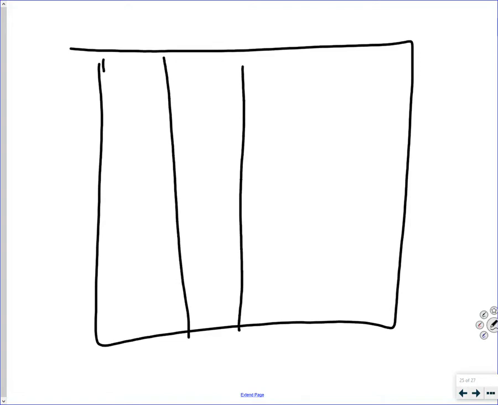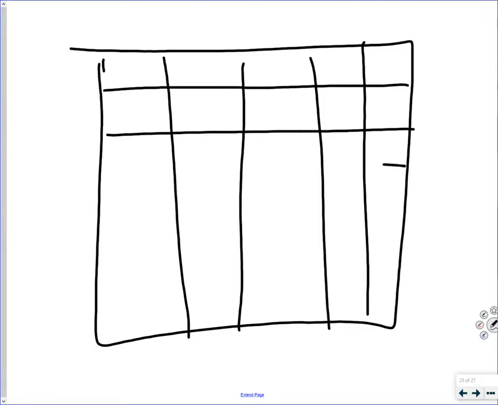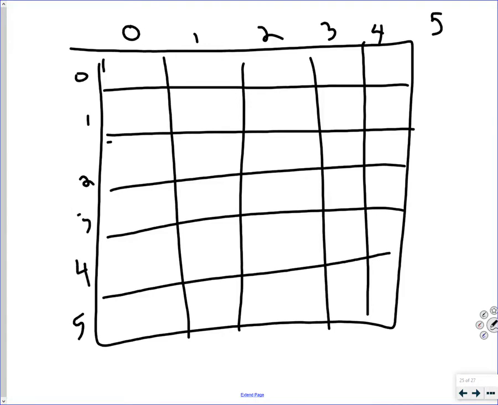Okay? So let's draw a grid. So can someone count the columns for me? How many columns was it? 5. And how many rows? 6. Thank you. Holy moly, you guys are definitely on spring break. All right, so this is a 6 by 5 or 5 by 6 grid.